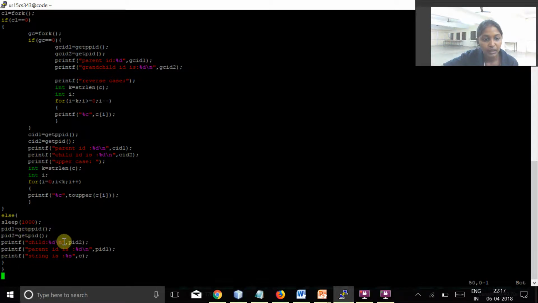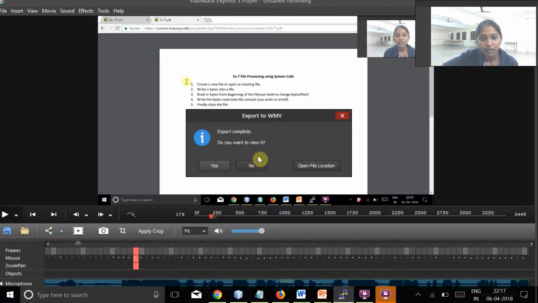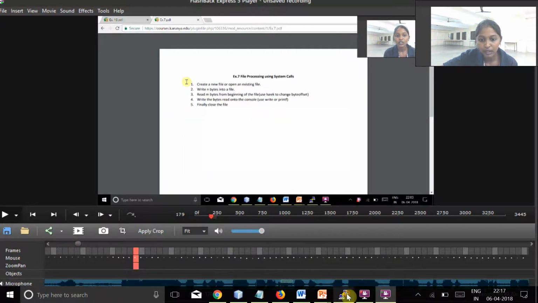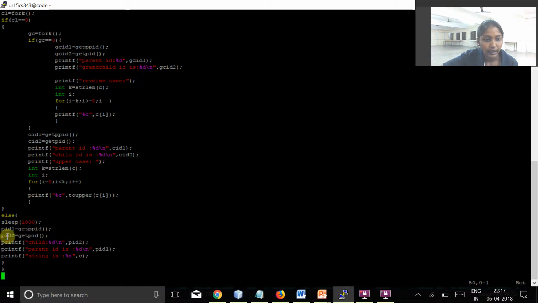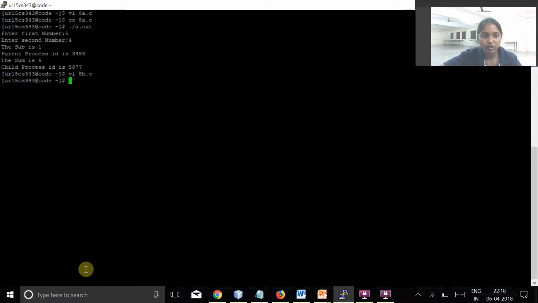Then printf "child ID is %d", pid2. Then printf "parent ID is %d", pid1. Then printf "string is %s", c. Okay, so now I'll execute and show it to you.